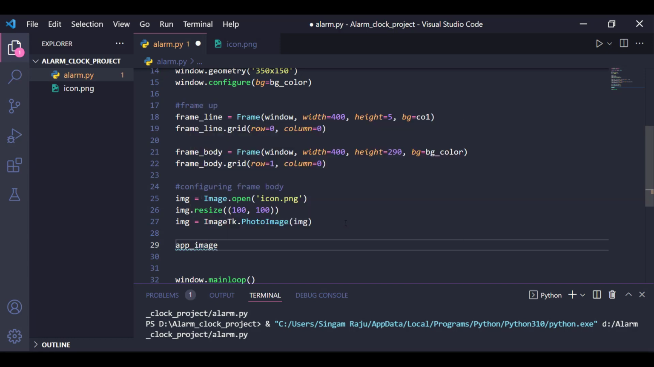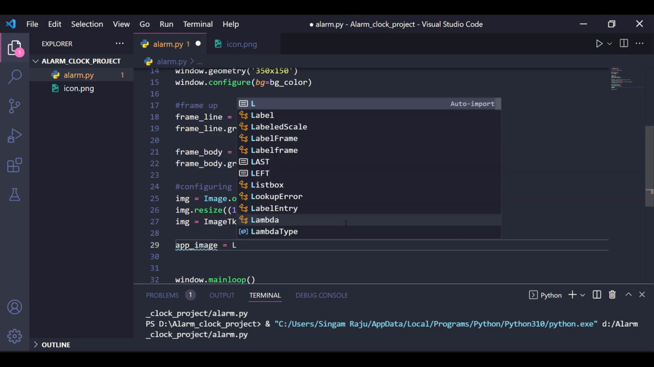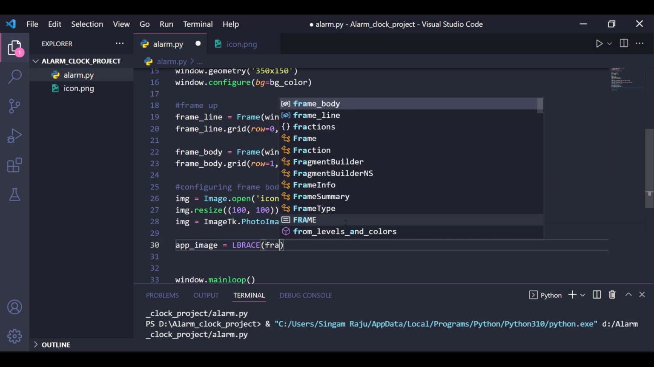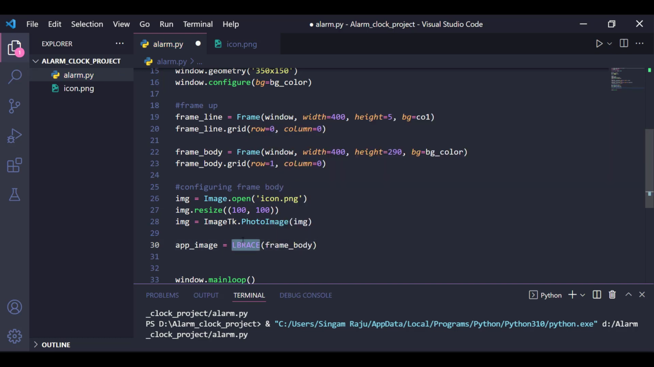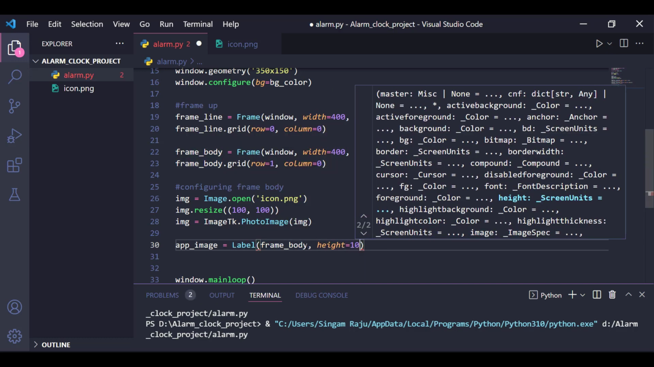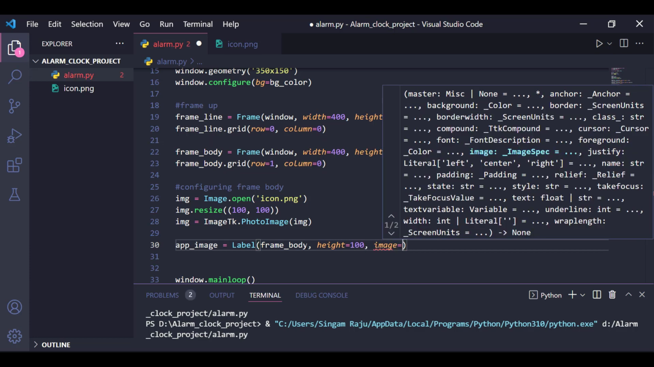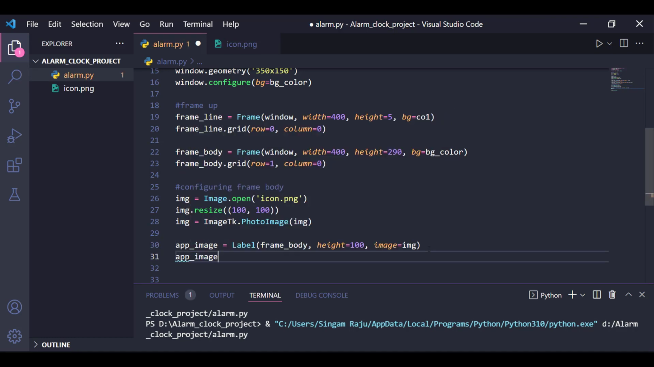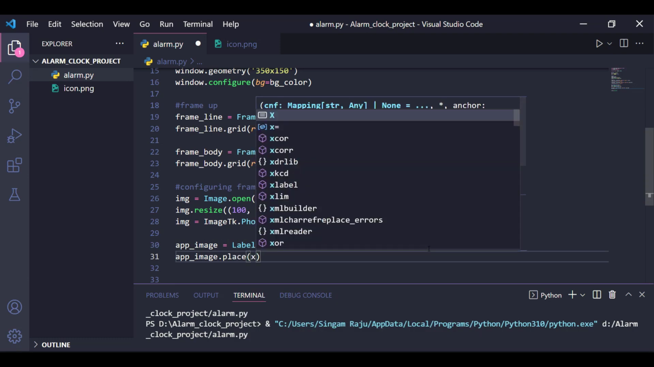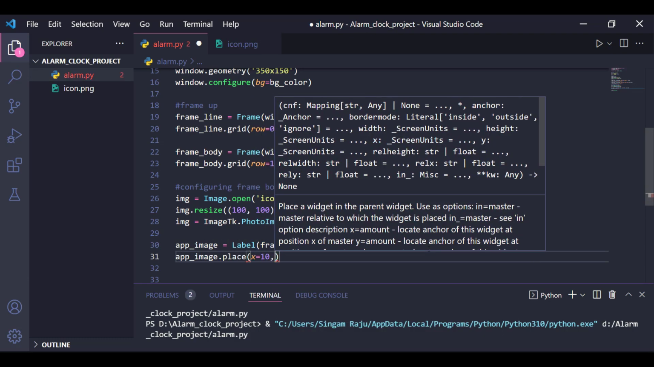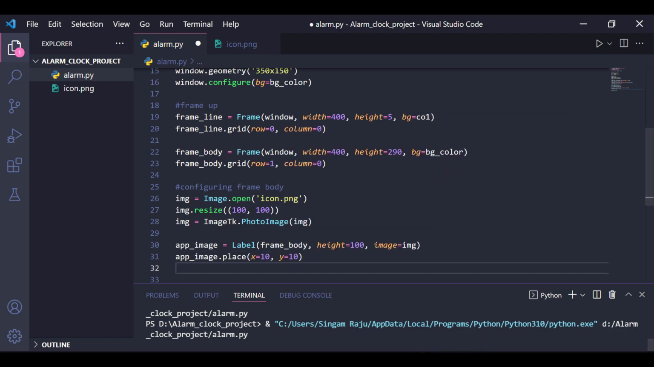app image. Just give frame body here. This is a label. Frame body here. Just give height 100 and image equal to img. And yeah, let's place this app image.place. X value will be, for example, 10 and Y value will be 10. Let's rerun this one.